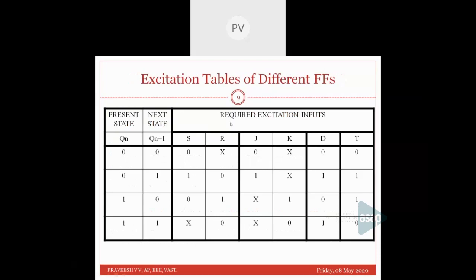നമുക്ക് ഇവിടെ കൗണ്ടർ ഡിസൈൻ ചെയ്യണമെങ്കിൽ അതിന് മുന്നേ അതിൽ മെയിൻ ആയിട്ടുള്ള ഒരു കാര്യം ഞാൻ പറഞ്ഞാൽ എക്സൈറ്റേഷൻ ടേബിൾ ഉണ്ടാക്കും. സോ ആ എക്സൈറ്റേഷൻ ടേബിൾ ഉണ്ടാക്കണമെങ്കിൽ ആദ്യം നമുക്കൊരു കാര്യം കാണാനുണ്ട്, അറിയേണ്ടതായിട്ടുണ്ട്. അതായത് ഓരോ ഫ്ലിപ്പ് ഫ്ലോപ്പിന്റെ കേസിൽ എക്സൈറ്റേഷൻ ഇൻപുട്സ് എങ്ങനെയാണ് കിട്ടുന്നത് ബേസ്ഡ് ഓൺ ദ പ്രസന്റ് സ്റ്റേറ്റ് ആൻഡ് നെക്സ്റ്റ് സ്റ്റേറ്റ്.